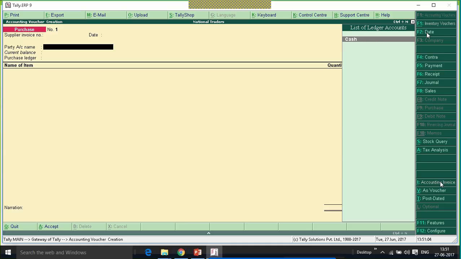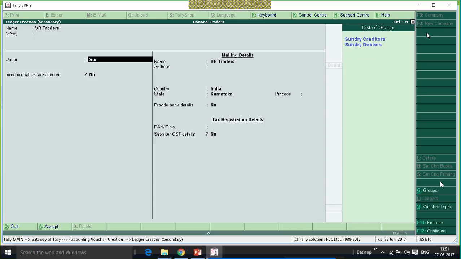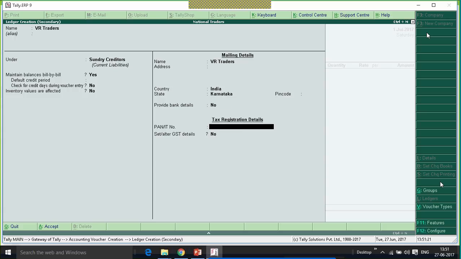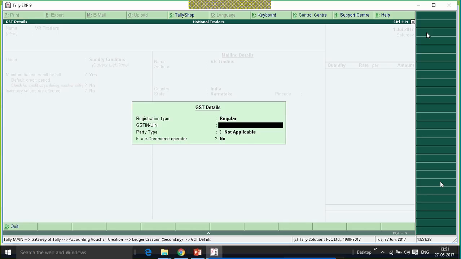Since it is a new company, I have to create my party ledger. So I'll press Alt 3. I'll create a party ledger by name VR Trader under Sundry Creditor, and he will be a local dealer from Karnataka and a regular dealer. So a regular dealer will have a GSTIN number.